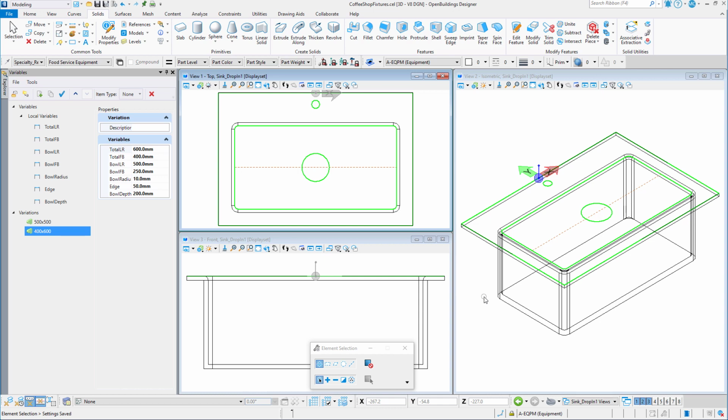The final part of the model that we need to create is a solid to act as a perforator. This solid will be used to create an opening in the counter where the sink is placed. It will basically subtract the volume of the perforator from the model.